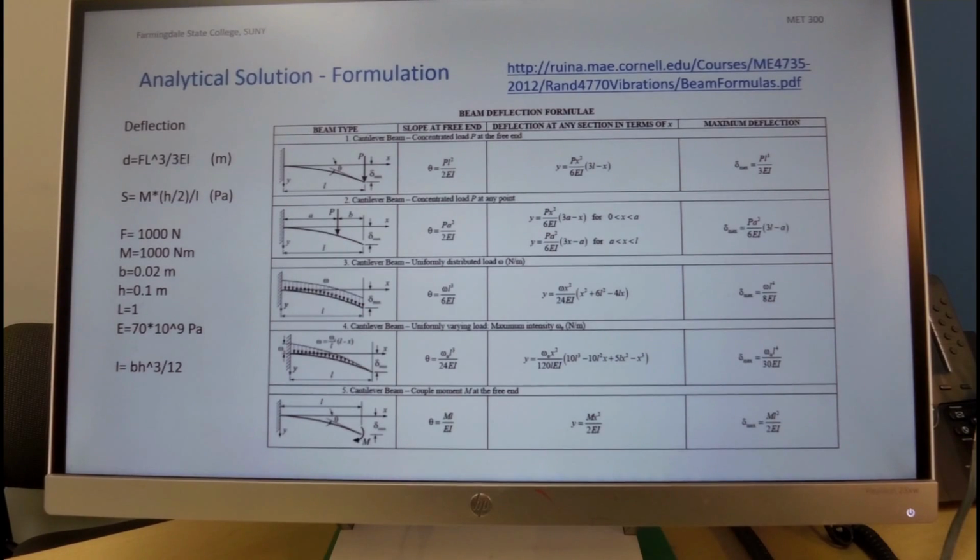Now, the maximum stress in the beam equals the moment times the distance from the neutral axis to the extreme point of the height of the beam, which is h divided by 2, half the height, divided by the moment of inertia of the cross-sectional area of the beam.